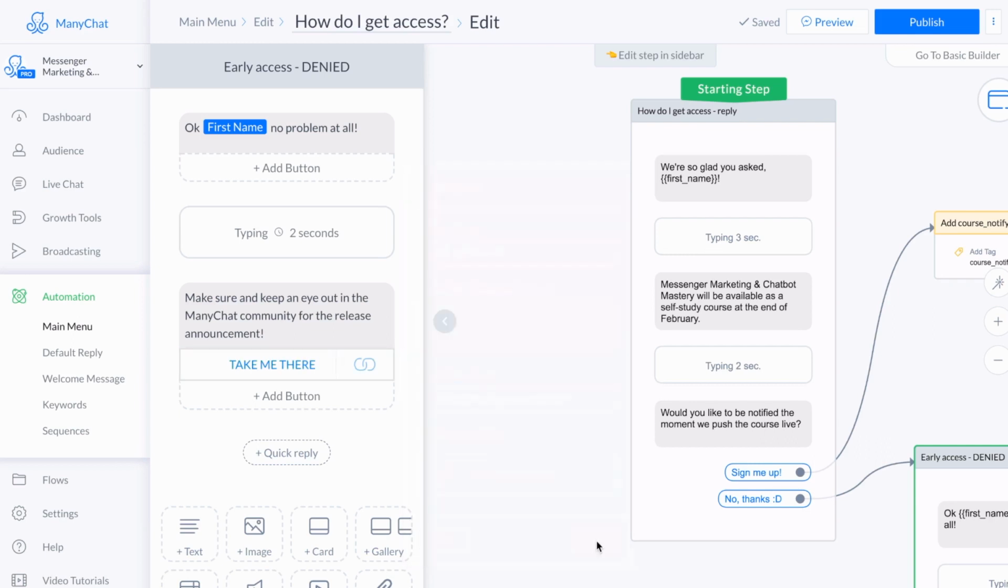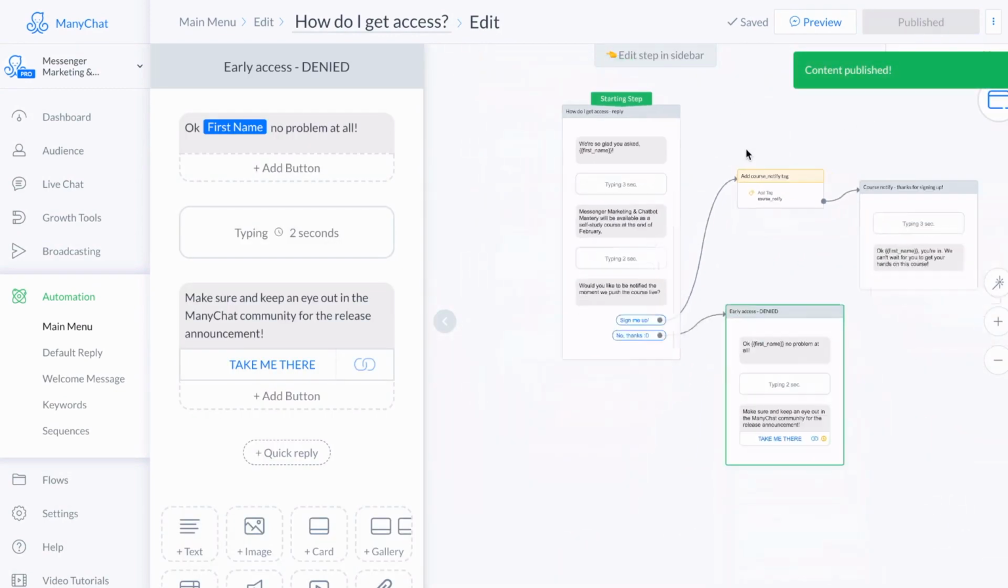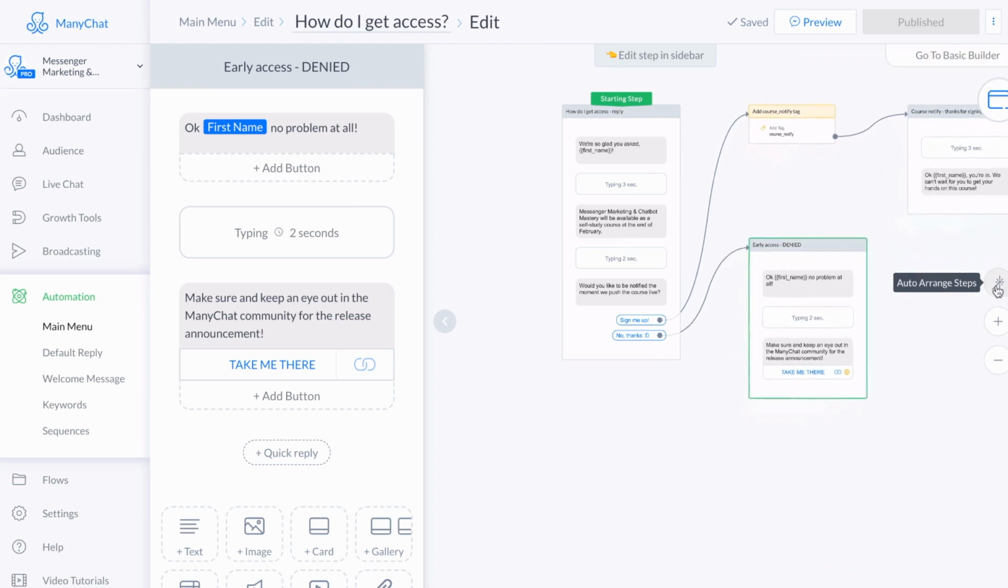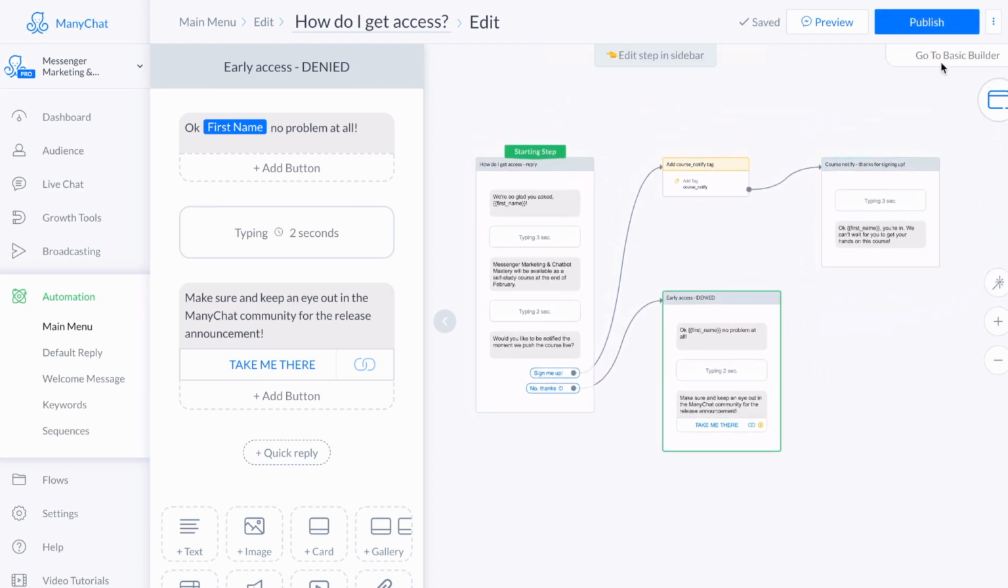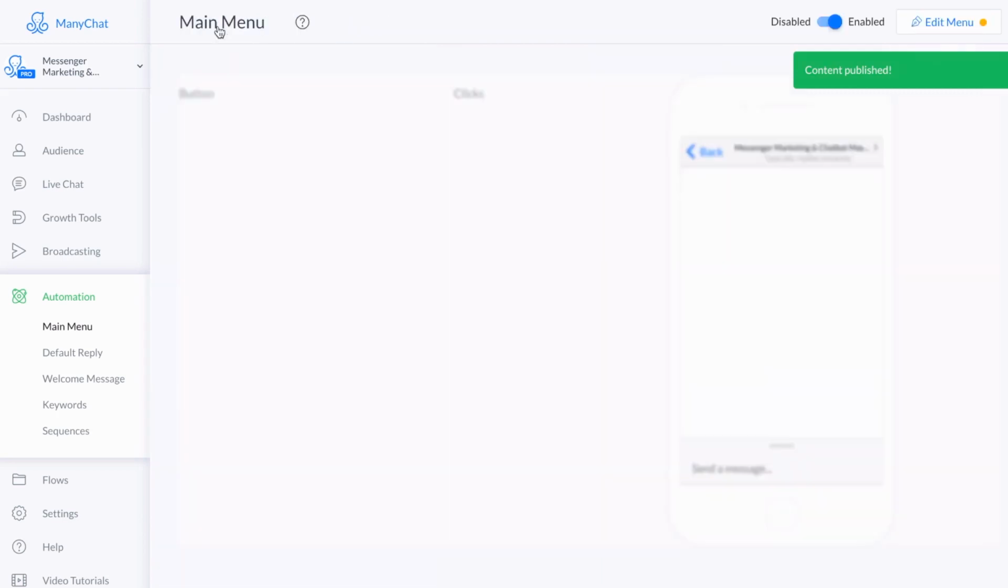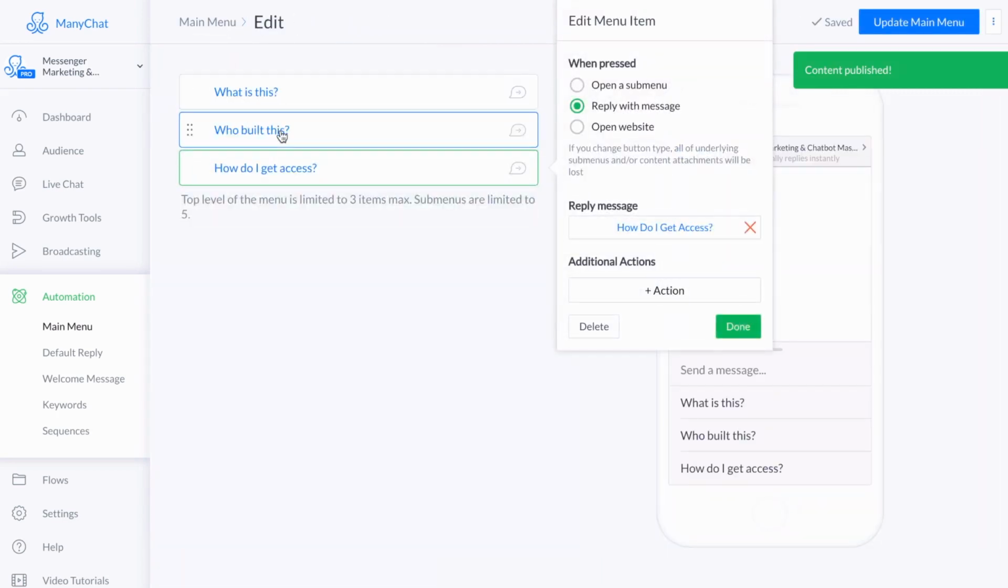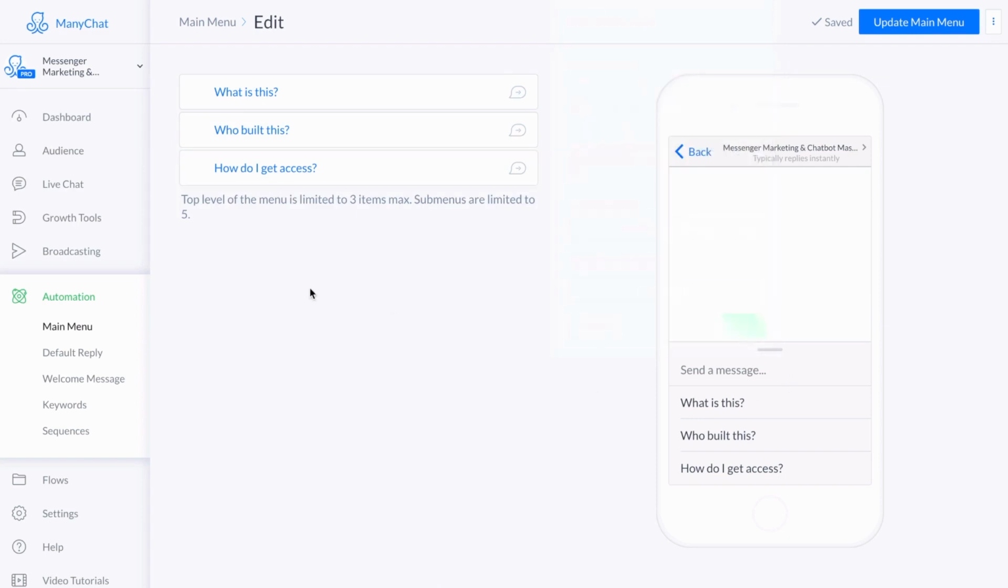So we're going to say done, and we're going to publish, and hopefully this thing doesn't throw any errors. If it does, no problem, we will find them. Luckily, we've done it all right. Let's clean this up, and that looks so good. Just that little flow, isn't that so awesome? Let's go back to the main menu and take a look. What is this? Who built this? How do I get access? 3 really simple questions, and we are using a bot to completely automate this.